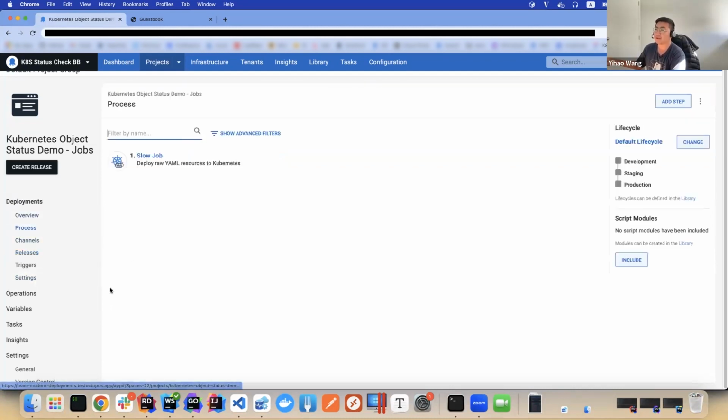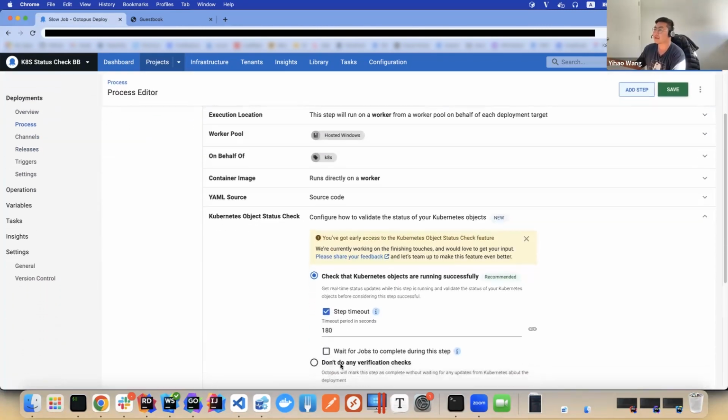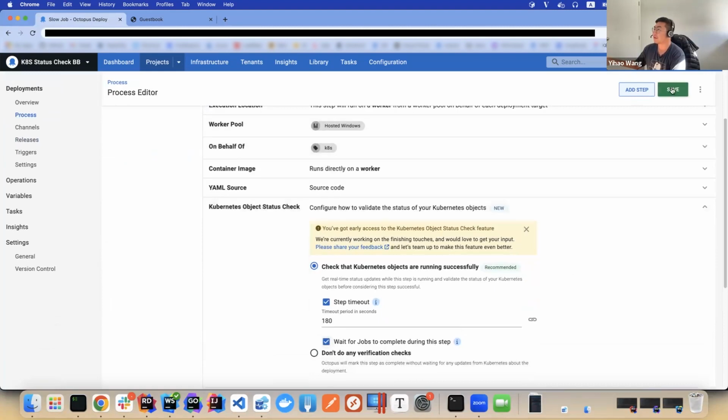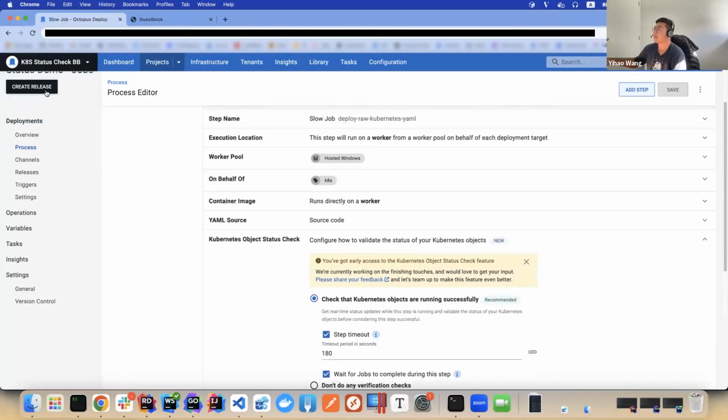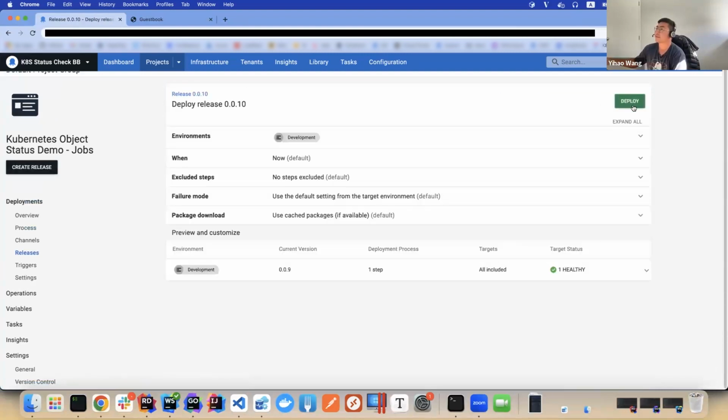Let's try again, but this time we're going to check that box and see what happens. I'm going to say wait for job to complete for this step and save. Before I create the release, I'm going to delete the old job, otherwise the job is going to be considered already successful. So I have deleted the old job and checked this box. Now I'm going to create a release and deploy it.